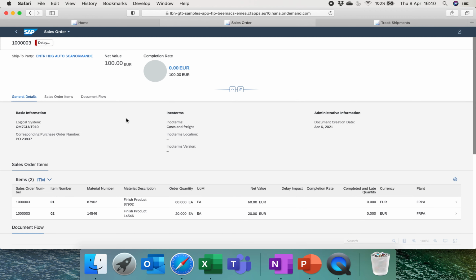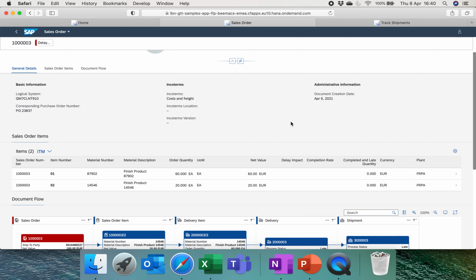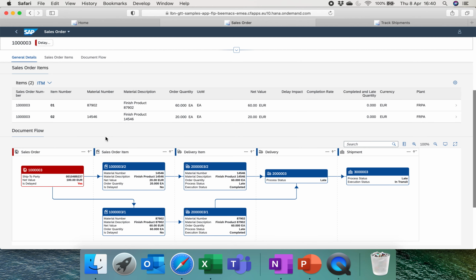So if we go in one of the sales orders, we can jump directly into the detailed page. On the detailed page, you can see several pieces of information that, as I said, are actually coming from the backend system. For example, here we have all the items of the sales order. And then the most important part is this document flow. In the document flow, you can see for every sales order the items, so sales order item, and then the delivery item, the delivery, and the shipment where this delivery was planned.